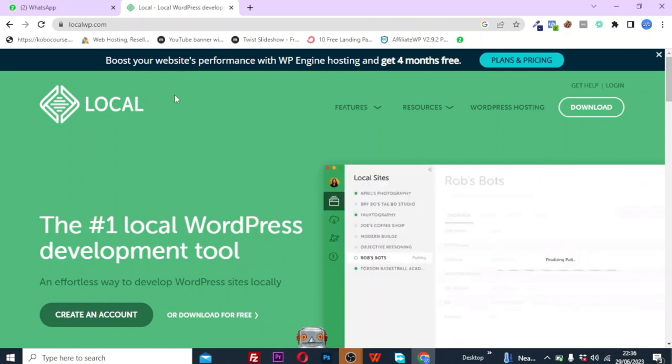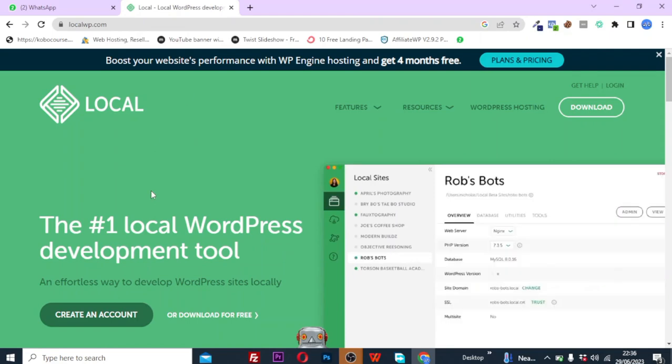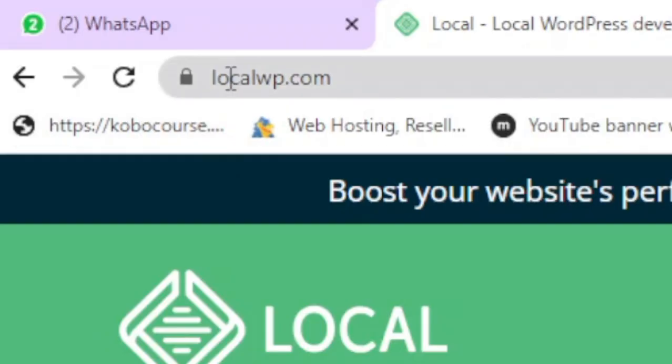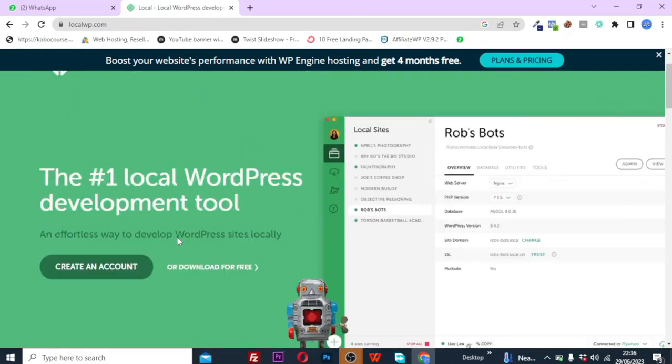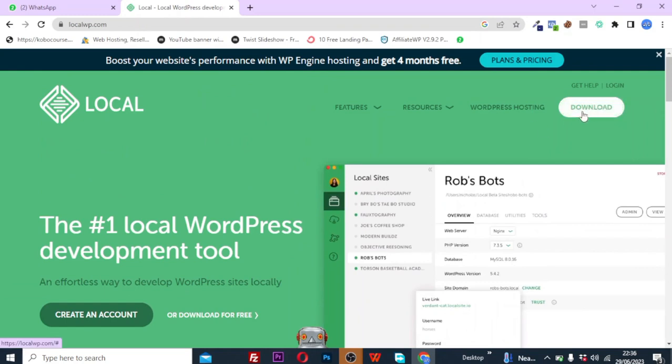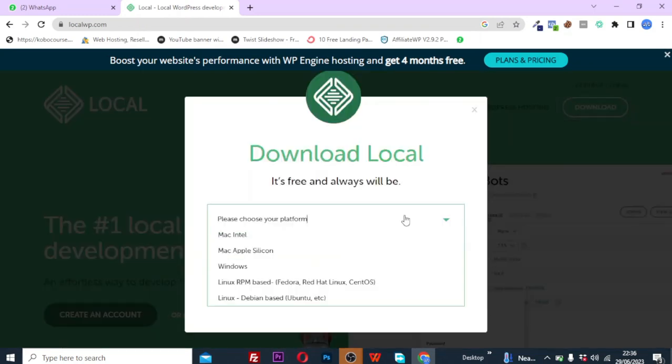So first of all, I'm going to put this link to the site in the description below. We're going to go to localwp.com. Once you get to their website, this is how it would look. The next thing you want to do is go to download and click on it. Then it asks you to choose your platform.